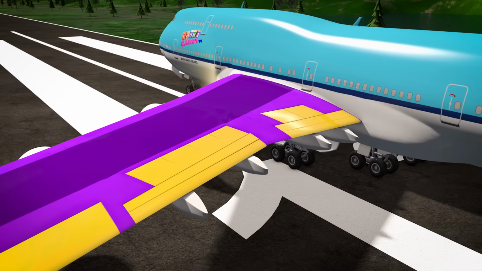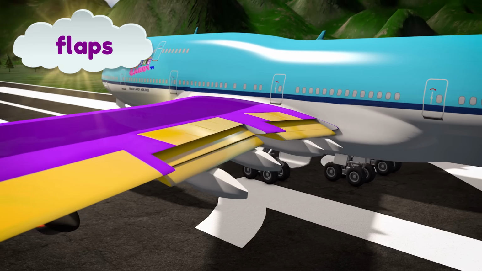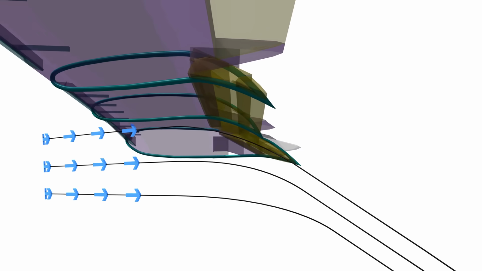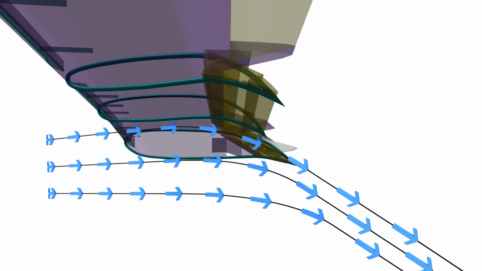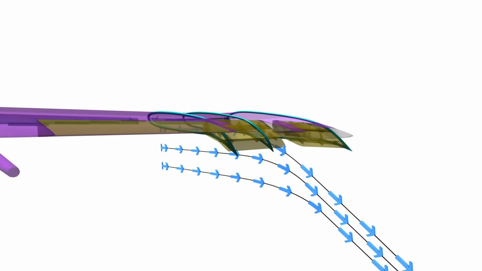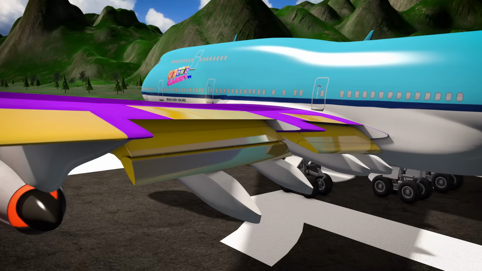The big parts at the back of the wing are called flaps. When the flaps move down, they create extra lift by squeezing the air under the wings as the airplane moves forward quickly through the sky. This squeezing of the air pushes the airplane up. The flaps also create drag, which slows the airplane down.